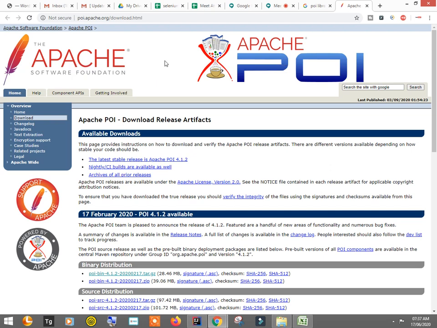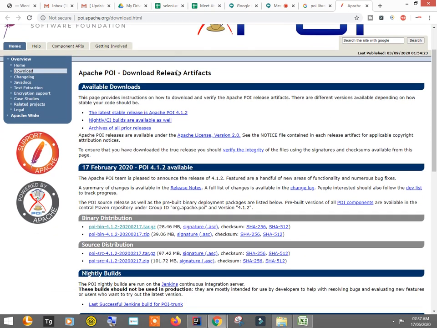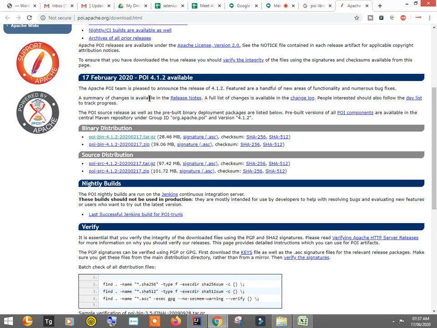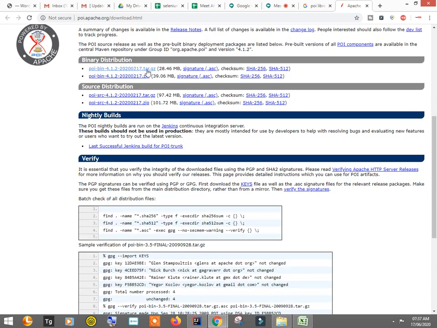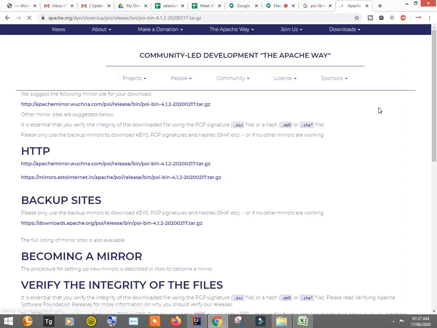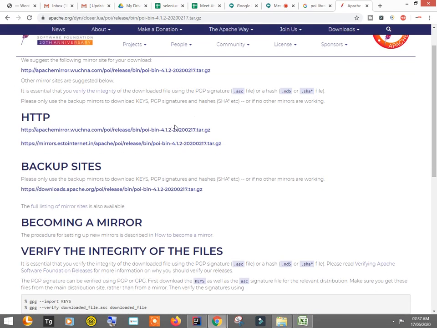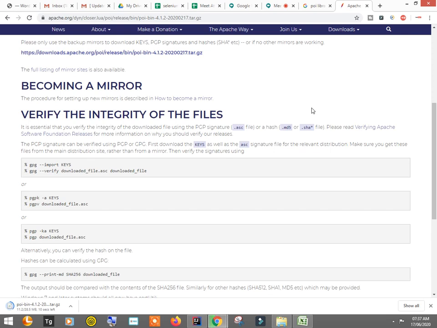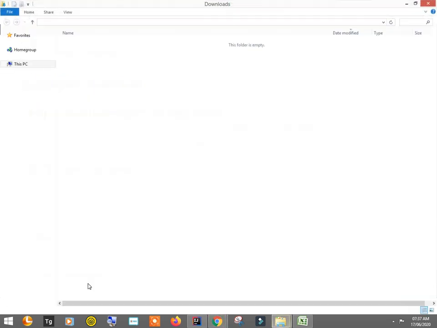Apache POI. From here you will get several links. You may click on this tar or zip. As you are on Mac, you may click on this tar, or even I can do this because I have software to extract it. And after that, once it is downloaded, you will get several jar files. First unzip it, and then copy all the jar files. Let me just open it here.